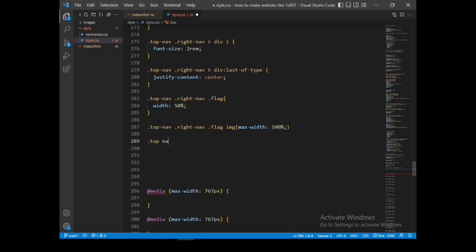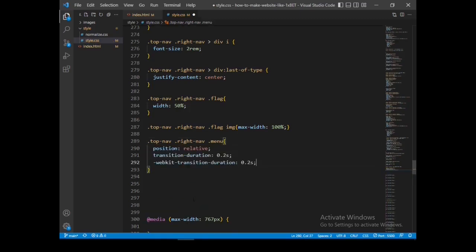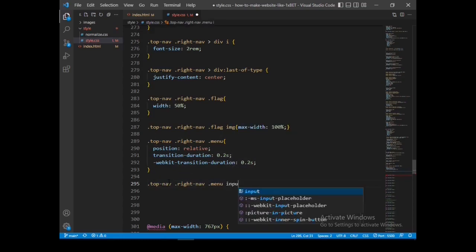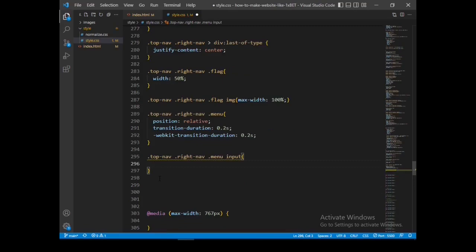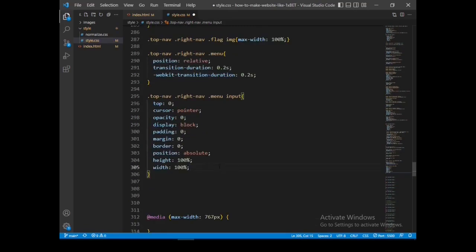Top nav dot right. We set the position to relative and transition duration, and we also put a WebKit for different browsers. We're targeting the input text. Let me put in styling. We set it to top 0, cursor pointer, opacity 0, display block, padding 0, margin 0, border we remove it to 0, then position absolute, height we set it to 100% and width 100%.